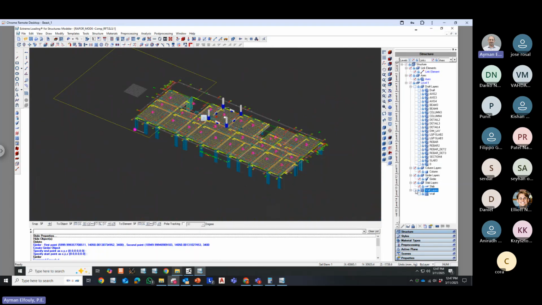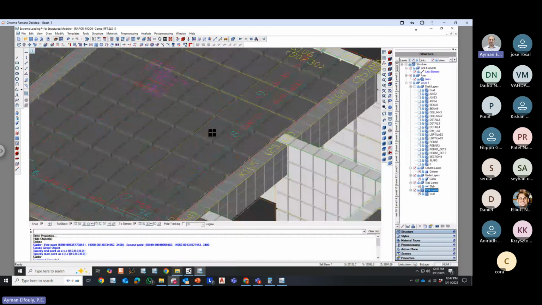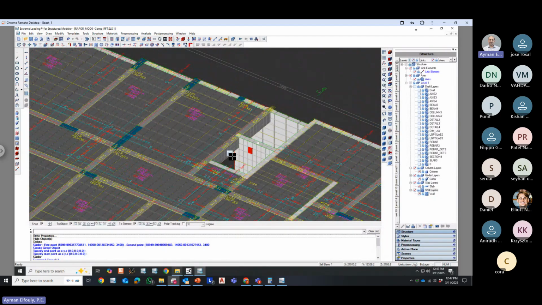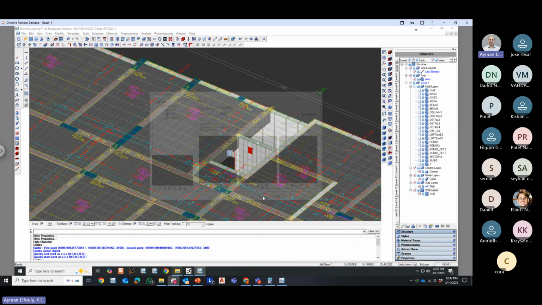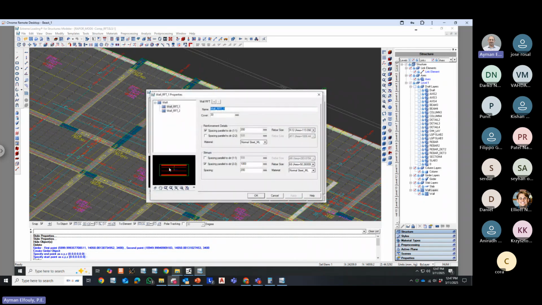We can also see here walls, either masonry walls or reinforced concrete walls. Let's have a check on this one. Let's go to the styles. We see here that it has two layers of reinforcement, and it is also phi 12 and phi 8 in the other direction.